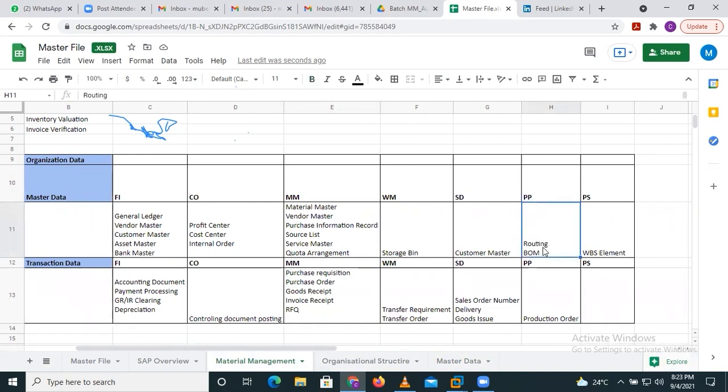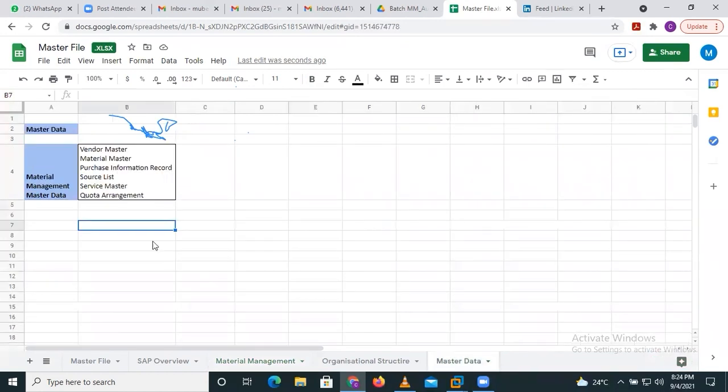From the production planning point of view, if you are doing any subcontracting, or creating production orders in your system, and you have an in-house production facility in your organization, then the bill of material is the master data from the PP side. That is a separate master data we have. We are going to learn bill of material as well, and how we are going to create it, because in subcontracting procurement we need to use the bill of material.